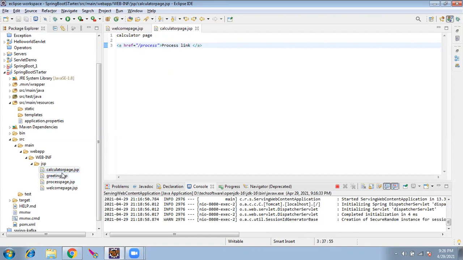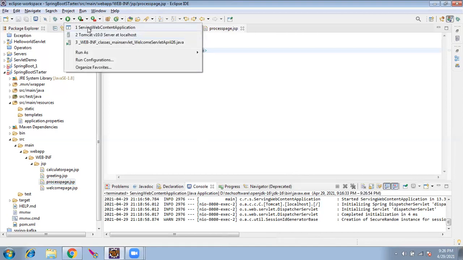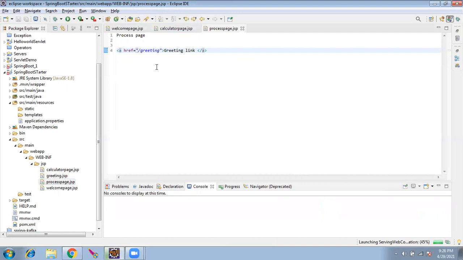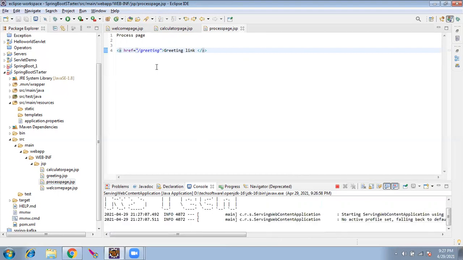And from the process, let's go to greetings. Greeting. Let's run this and see. I didn't give a dot, so hopefully this should throw an error. Okay, but we don't have a context. Earlier we had a context. Let's run this.